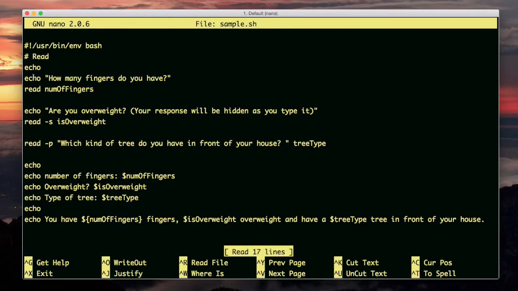Okay, let's look at the code. Echo, how many fingers do you have? Read, number of fingers. Echo, are you overweight? Your response will be hidden as you type it. Read with the S flag. And this time the variable is going to be called is overweight.